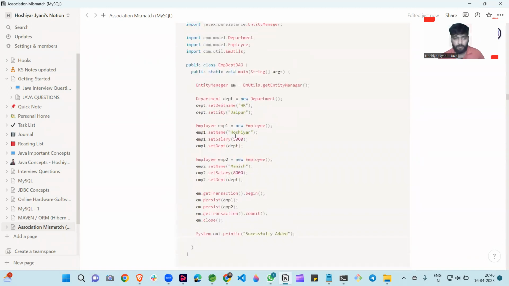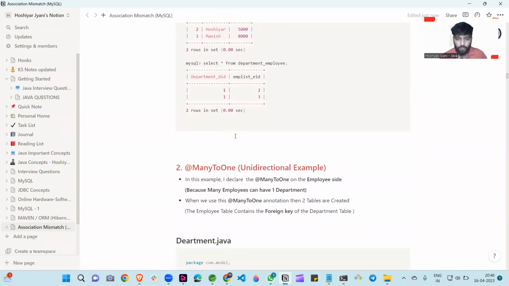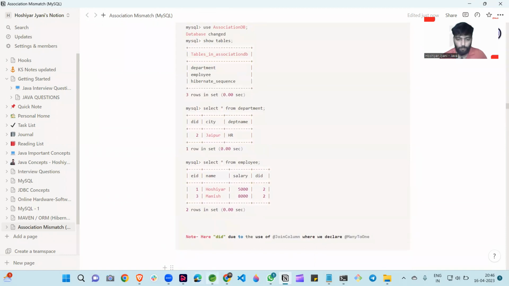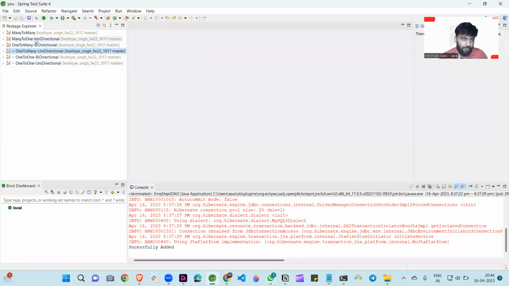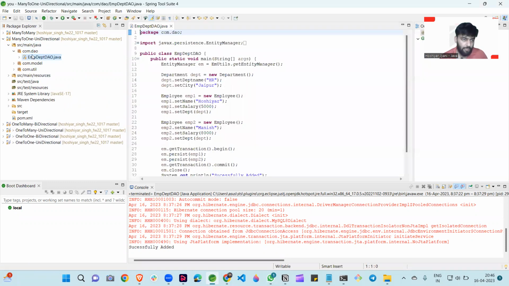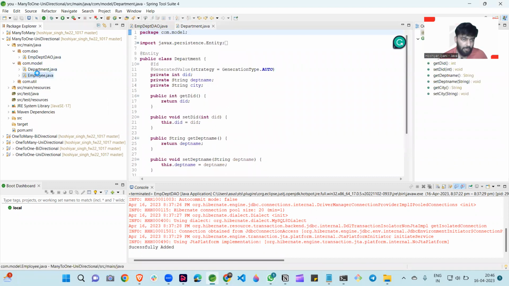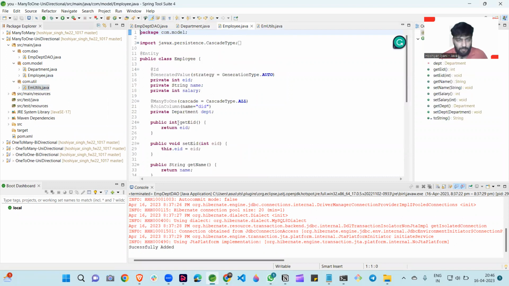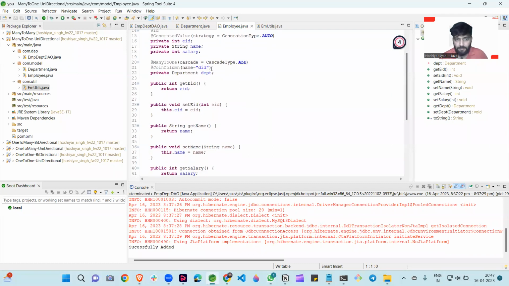Okay, so now we are doing this example. So many-to-one unidirectional example. So I open many-to-one unidirectional. So this is our example. Source folder, DAO, in the model, the employee, and this is our EMUtils. So this is our employee entity class, ID is auto generated, name, salary, and this is our department ID.